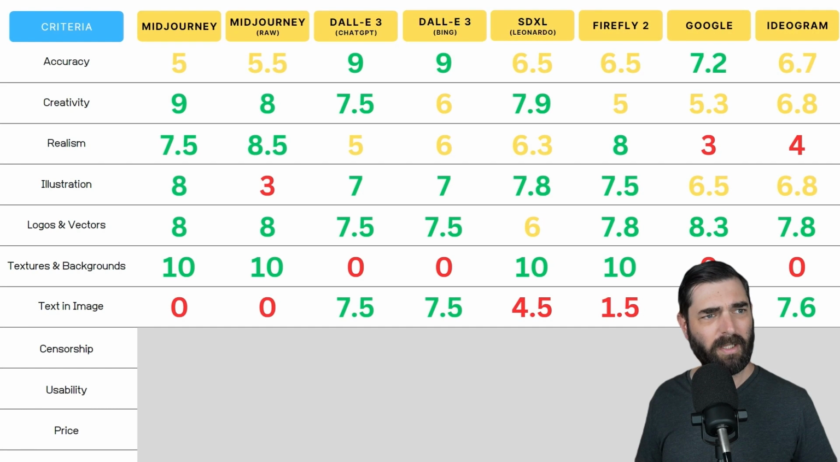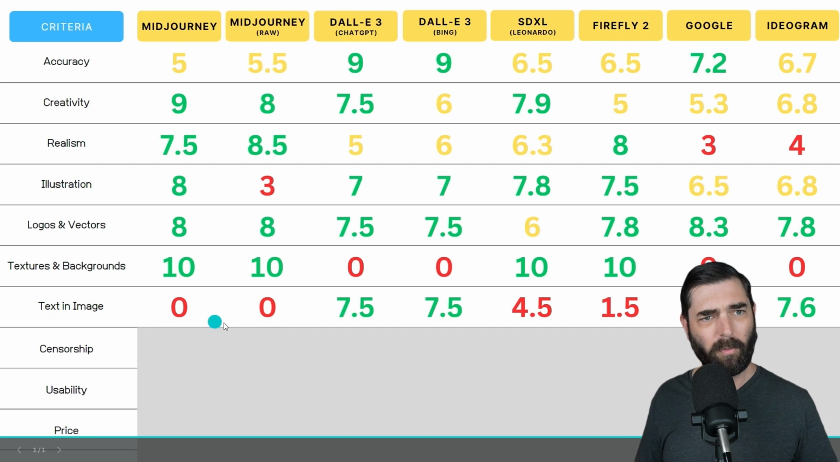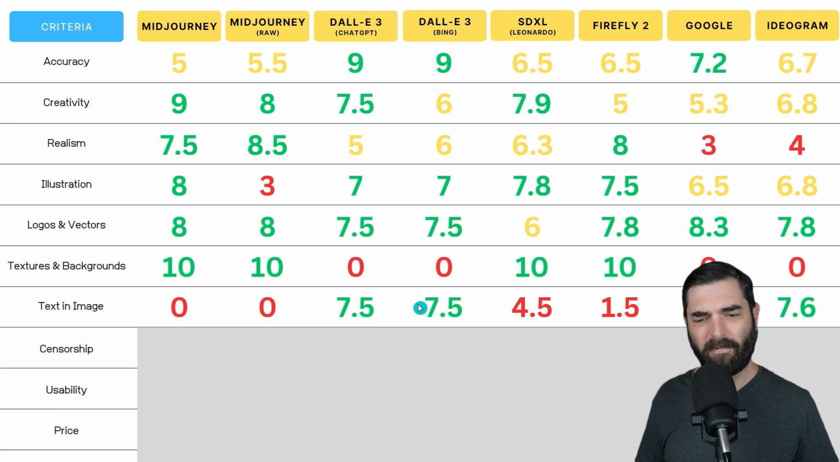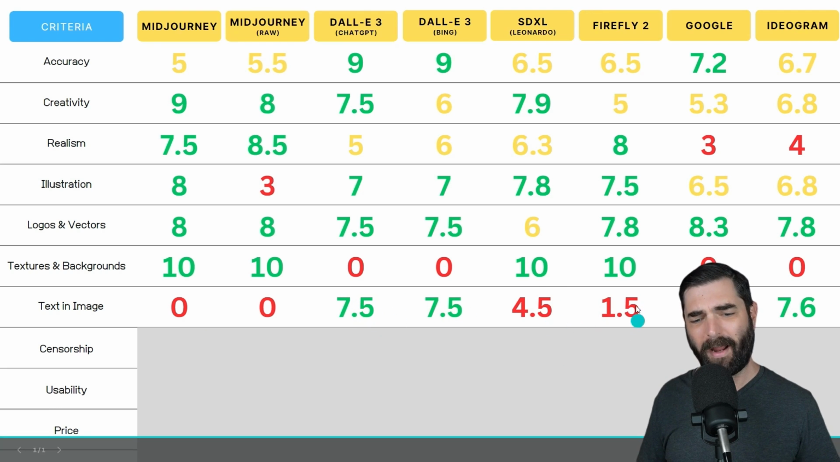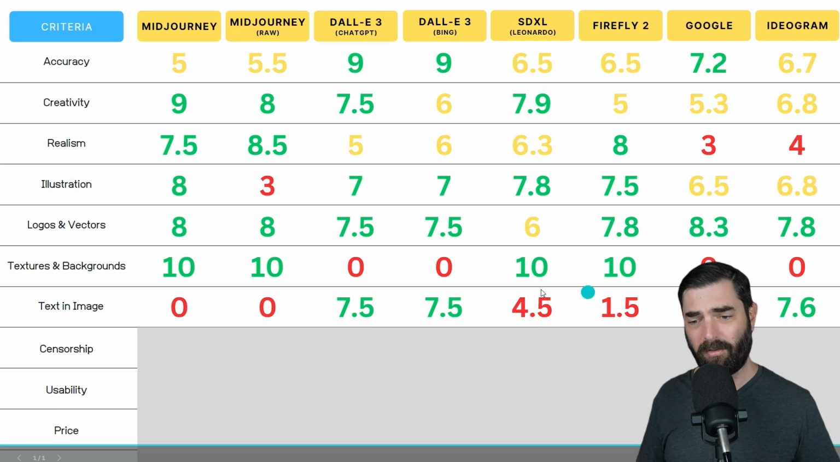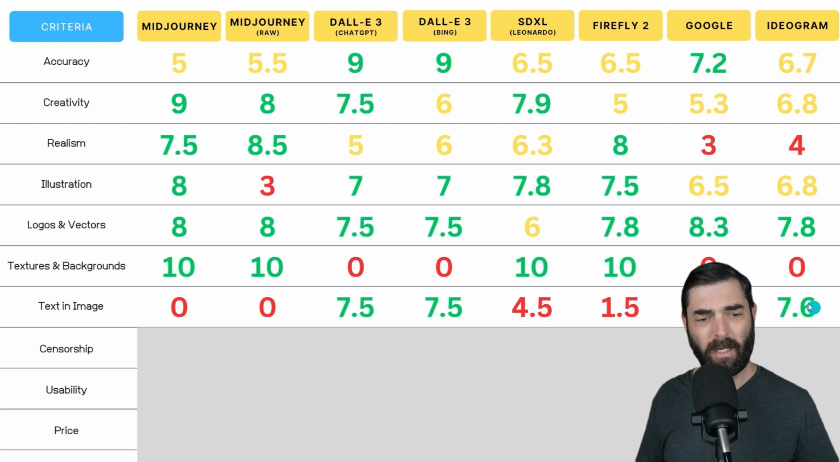So for text in images, Midjourney gets a 0 on both accounts. DALL-E 3 gets a 7.5 on both accounts. Leonardo and Firefly, not really doing it too well. And then Google and Ideogram also do fairly decent. So if you need to get text in your image, go to DALL-E 3, Google, or Ideogram to get it.